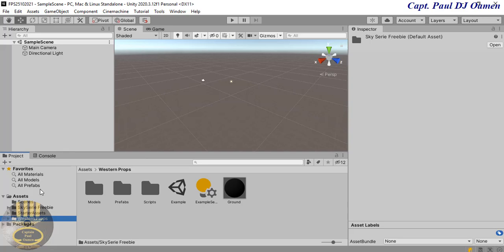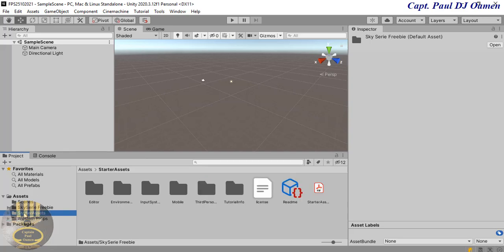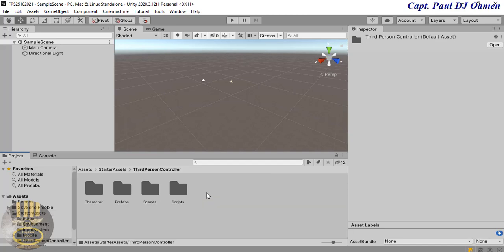Now let's go straight into our starter asset right here. That is the starter asset for the third person controller. I'm going to double click on the third person controller. Now inside the third person controller, I'm going to go straight to the scene right here, but you can always explore if you want.